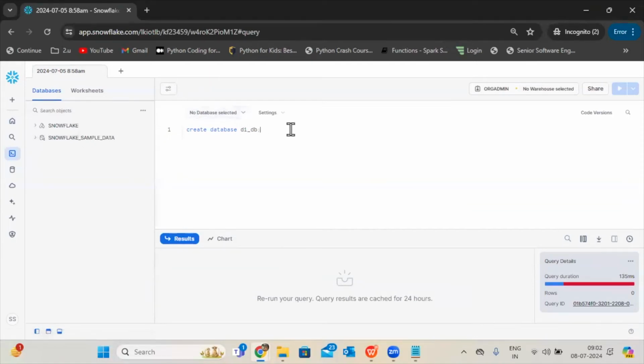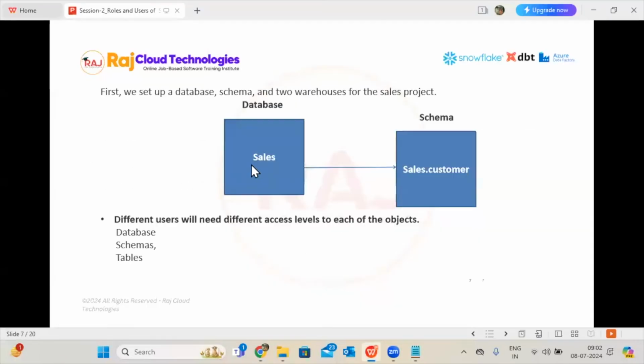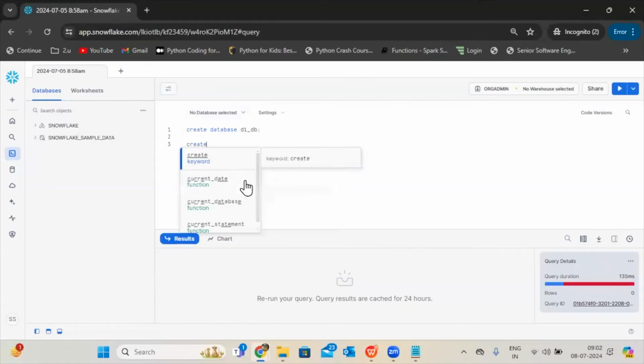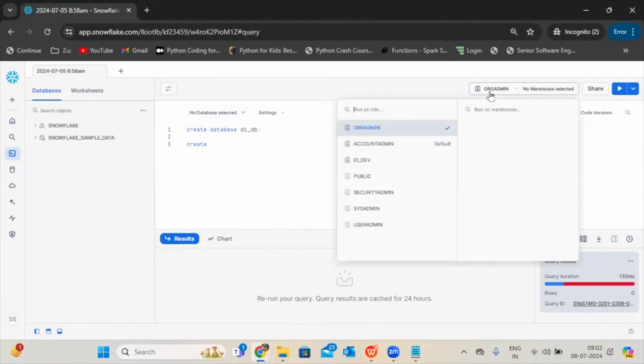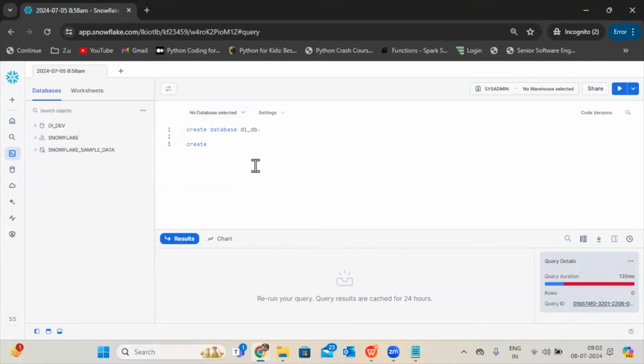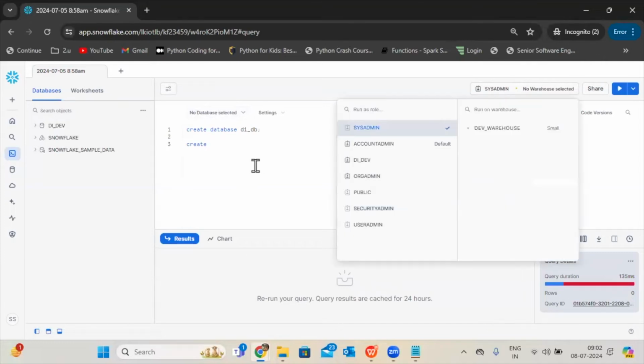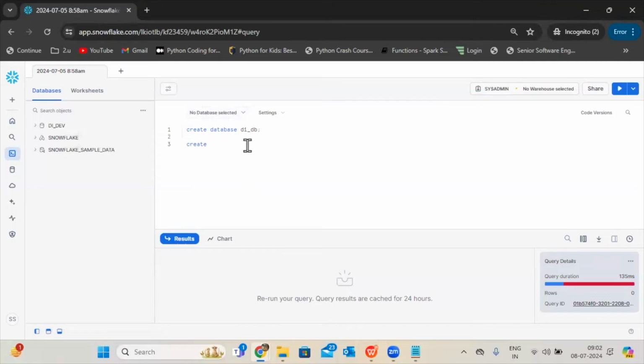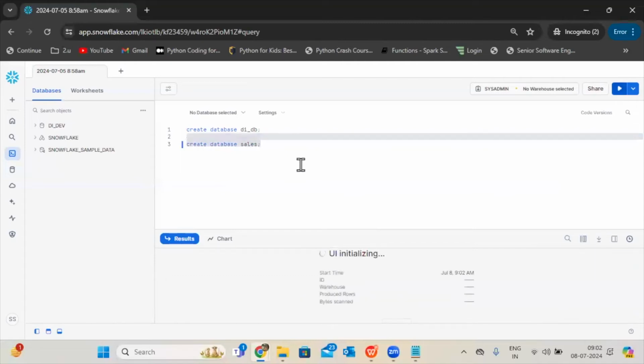Now I am going to create one database with the name sales, right? With the sales database and sales.customer, we are going to use the schema. So create. Actually, I should be in sysadmin. As per the roles I'm following here, create database. This is my database.